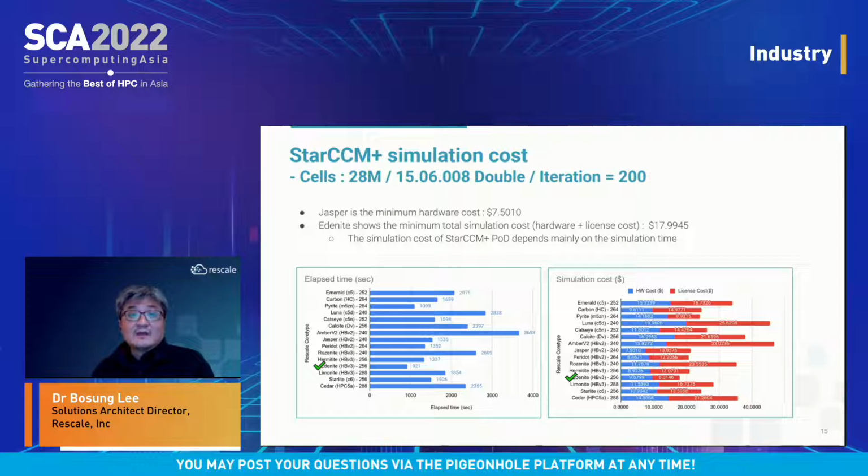In this case, the execution time is fastest when the at-night core type is used, but the unit price of at-night is much higher than the other core types. Otherwise, the hardware-only cost is lowest when the JESP is used. JESP is AMD ROM architecture and very cheap, and it has moderate performance. This result is because the hardware cost depends not only on the unit cost, but also on the execution time. So if the execution time is reduced, then the total cost can be reduced, as I mentioned before.